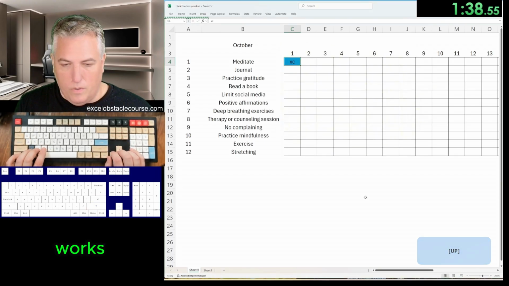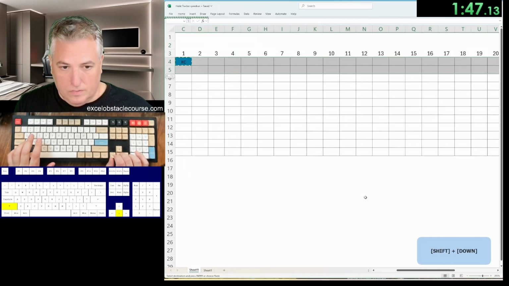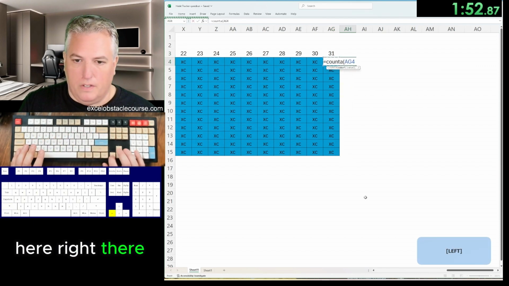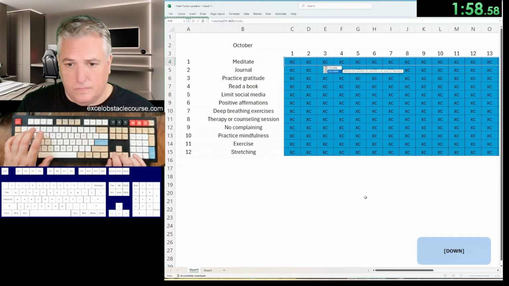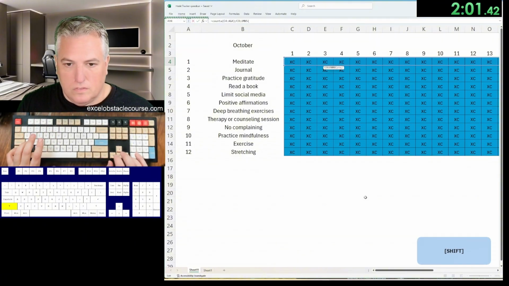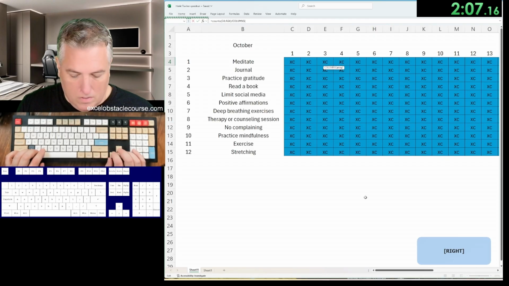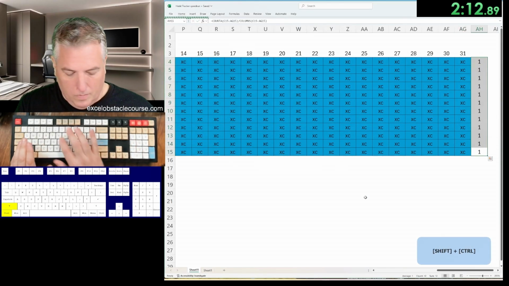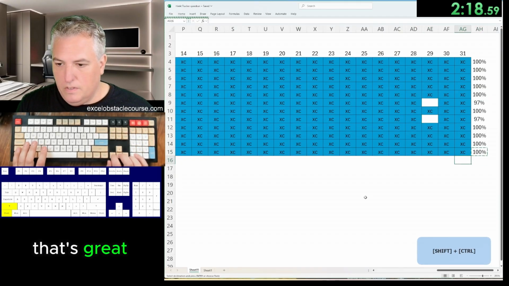Okay, so that works. All right. Okay, then we're going to, I'll just start here, right there. COUNTA divided by columns. This might be easier, actually. It's a percentage, and yes, it works. That's great.